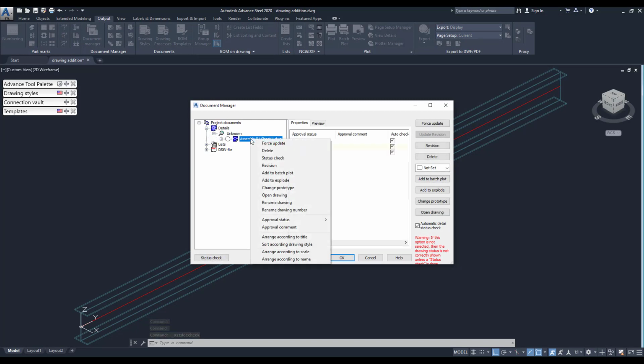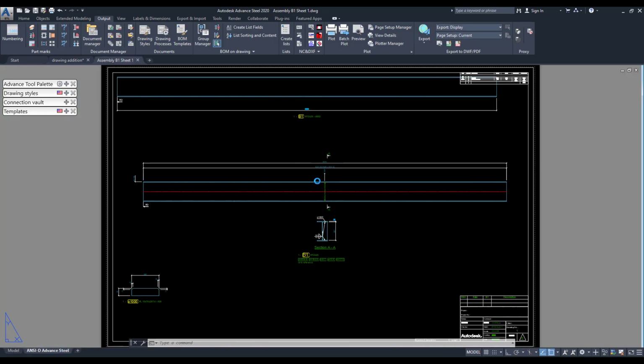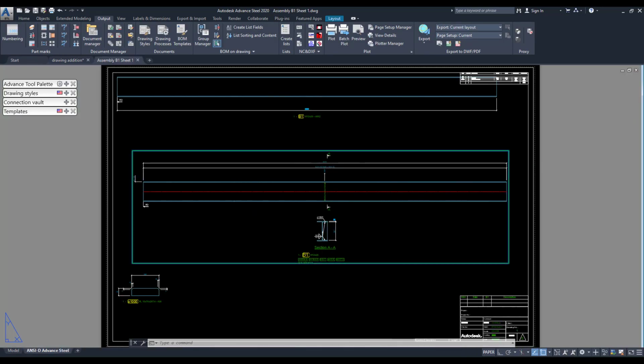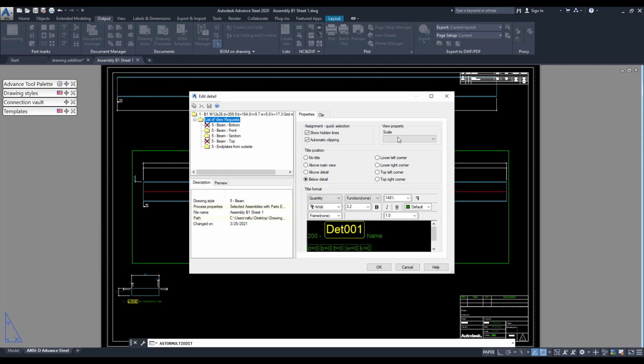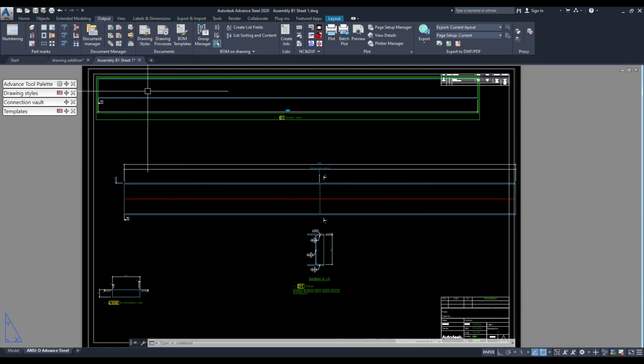We just need to click and force update. Okay, so we are back. Just change the scales, and this is working again.